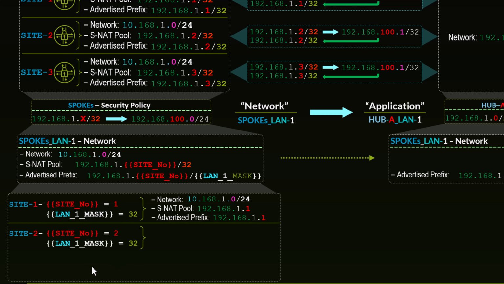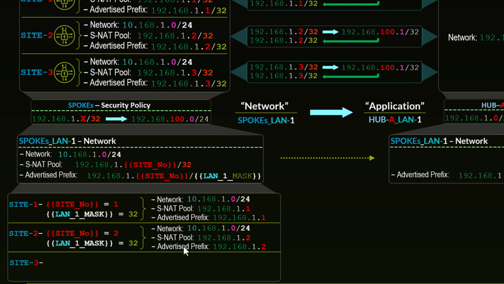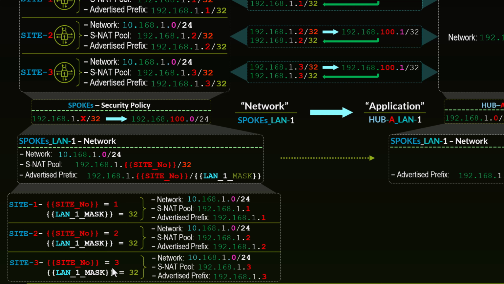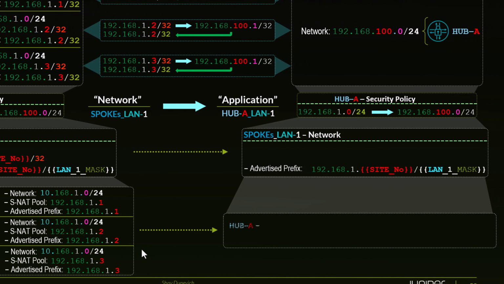Similarly, on site 2, we already have 2, but the LAN 1 mask on site 2 is again going to be 32, and this is going to be the network according to what we have specified. And site 3 is going to be 3 and 32, and we'll get this network as well. And on the hub side, in order to make sure we have this network resolved correctly, we'll set the site number to 0 as we did already in the previous use case for LAN 0. And the LAN 1 mask variable on the hub side will resolve to 24.